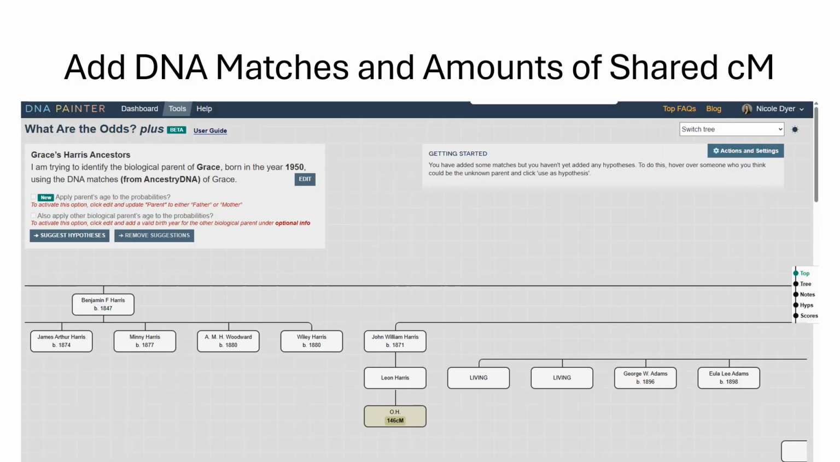Okay, so after you've got your tree here, you can start adding DNA matches and the amounts of shared DNA. Remember that you're putting in the amount of shared DNA that these matches share with Grace. So even though I'm looking at my mom, Diana's DNA test, and I can see the amount that these matches share with her, I'm also looking at the shared matches between my mom and Grace, so I can see how much these matches share with Grace too. So make sure you put in the correct amount.